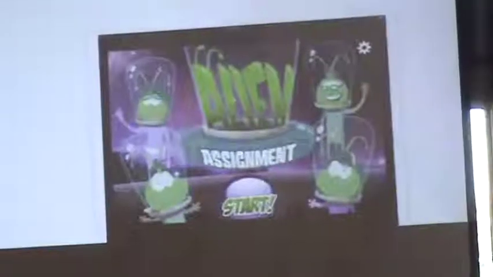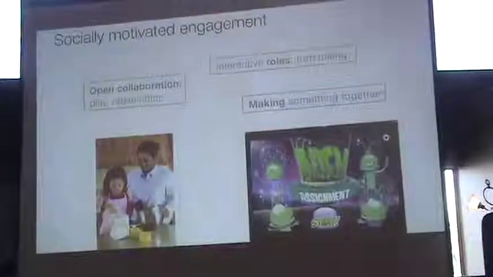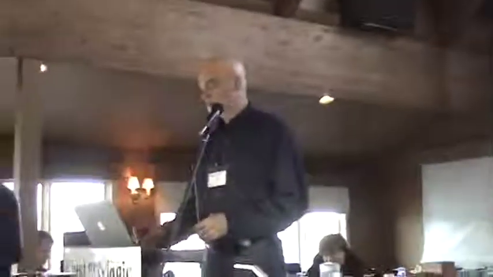A couple of examples: Alien Adventure is one that I think does a very good job of that. It gets parents and kids working together, or any other activity on the left there, is an experience that parents or teachers have with their kids. It takes that social engagement and makes it very powerful.